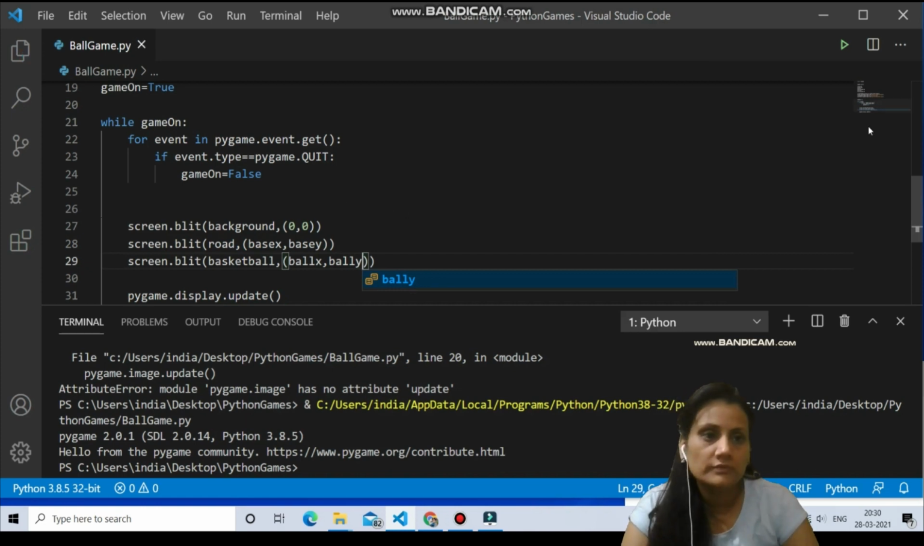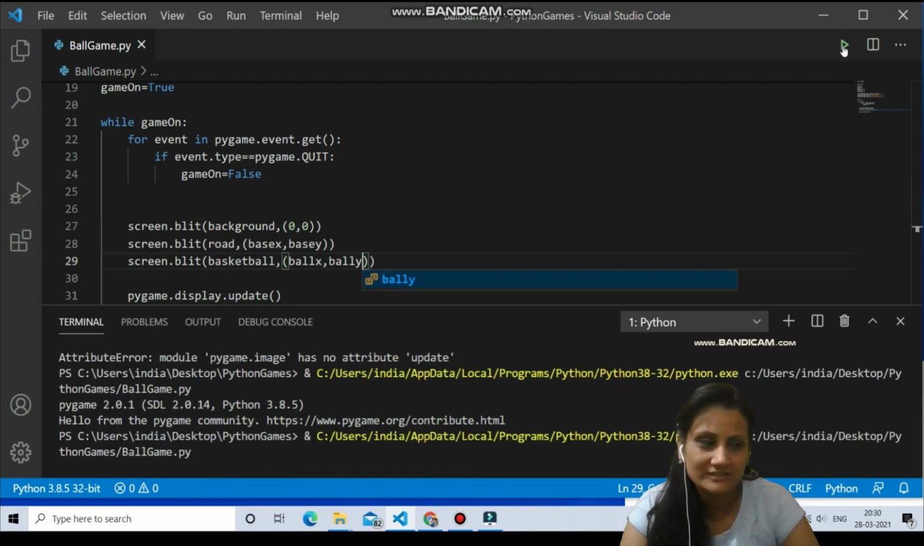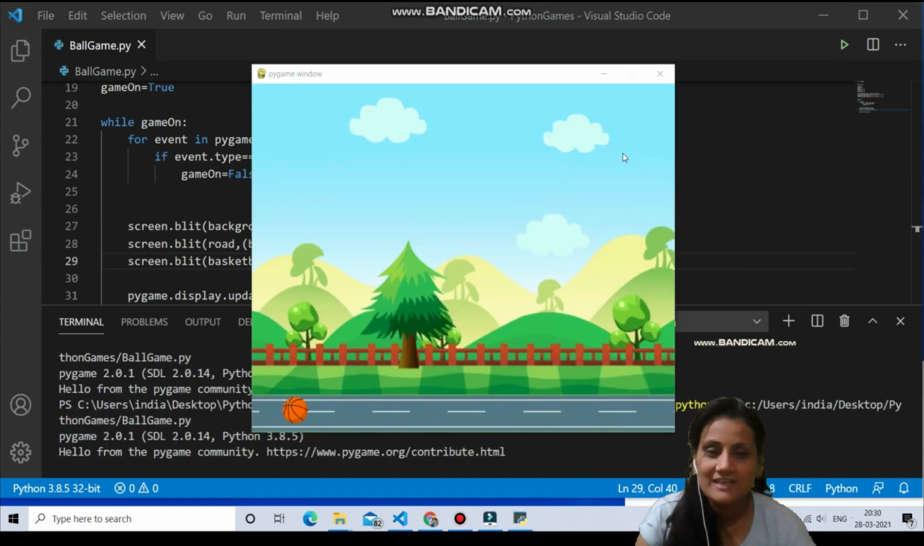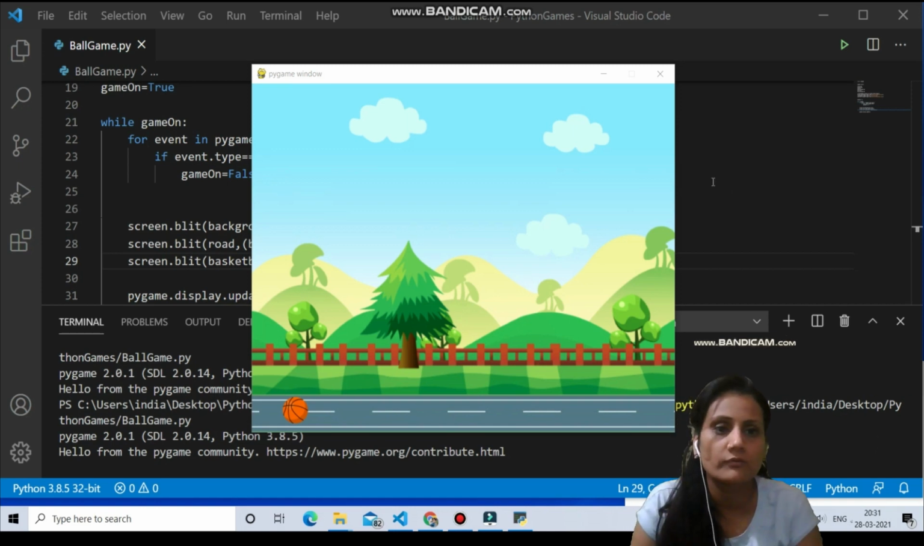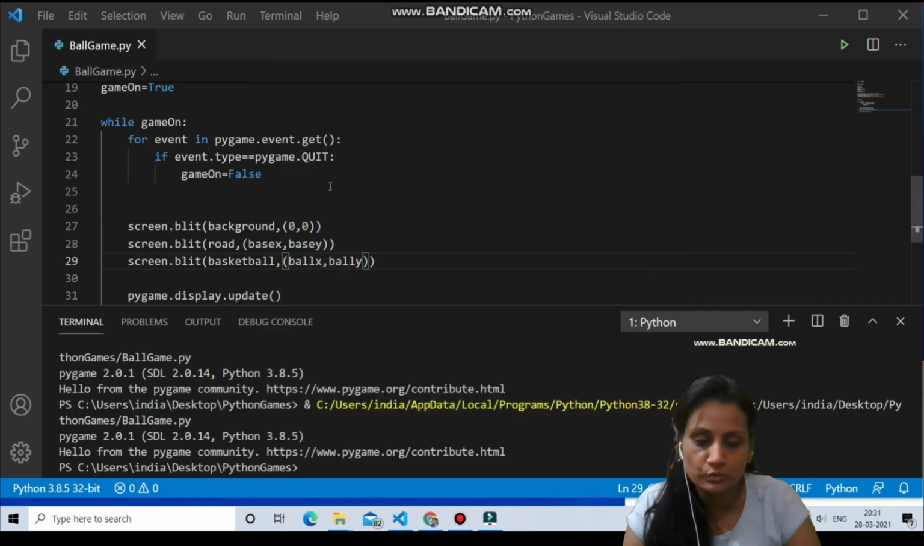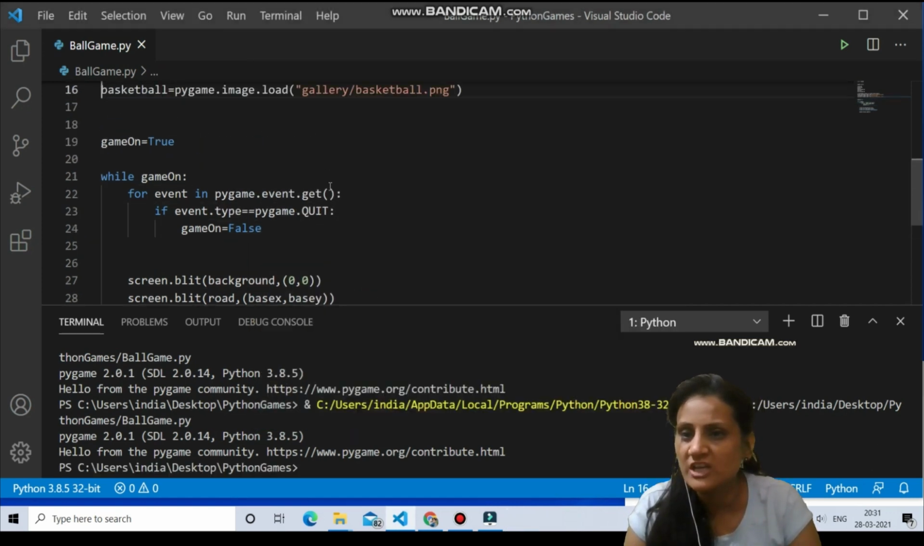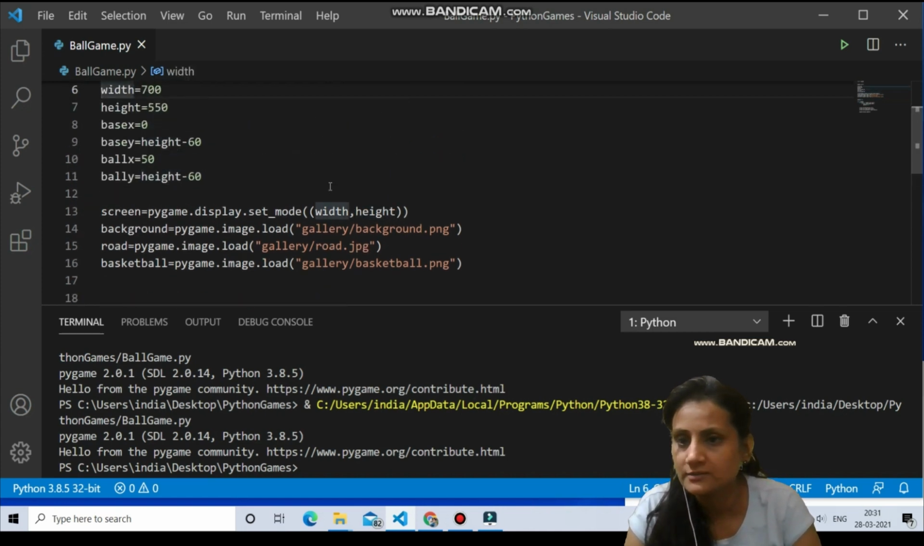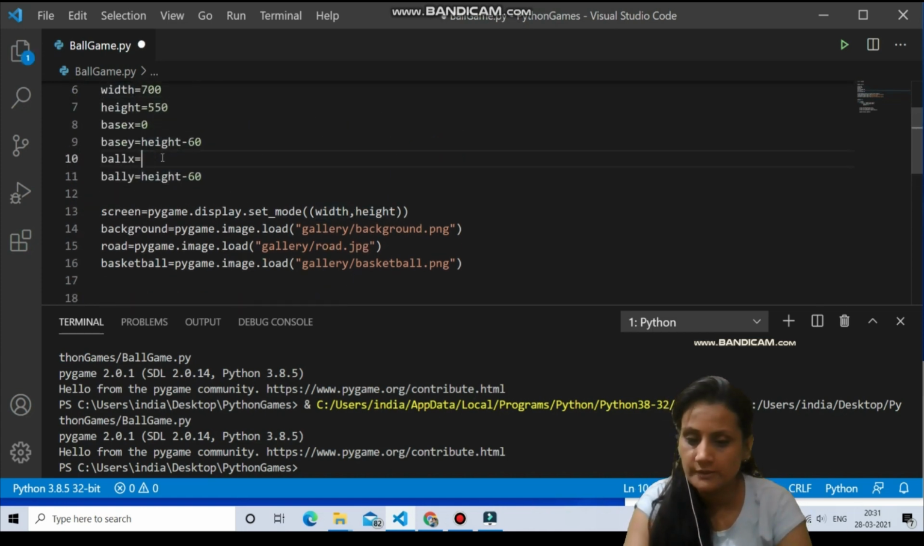Okay. Now let's try to execute and see the magic. See here, we have the background, we have a road, and we have a ball also, but the ball must be a little more towards the right side. So what should we do? We'll just cancel this. We'll go to the coordinate and we will change the x, ball x. I just want to shift it a little bit more. I am taking it 70 to shift it more.